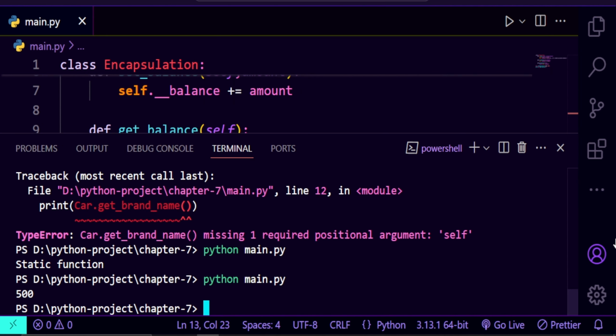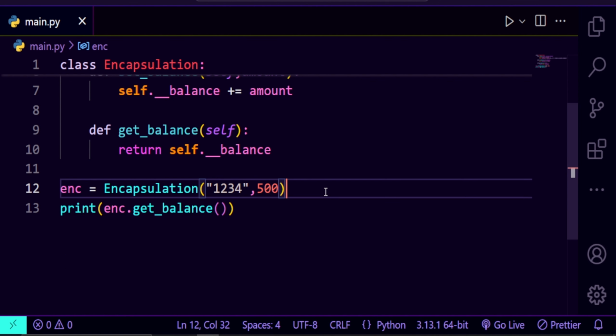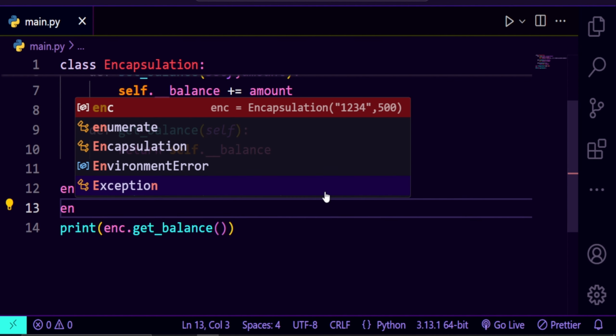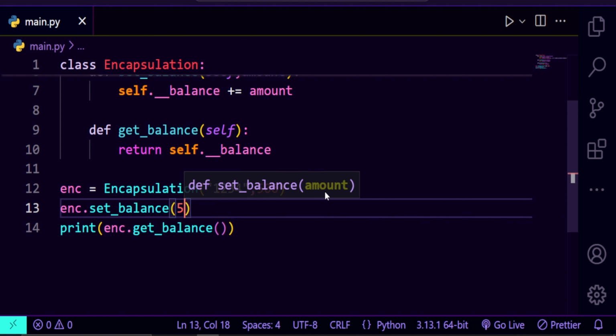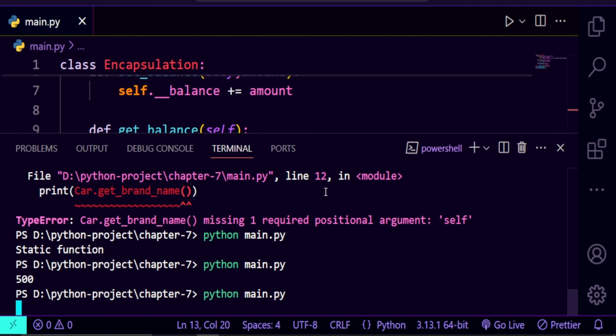Now I will set the balance. Okay, enc.set_balance equal 500 plus. Okay, now I need to get it. That gives me 1000. That's absolutely great.